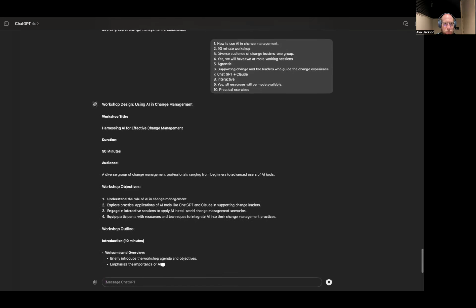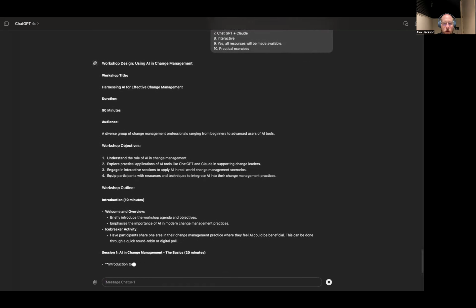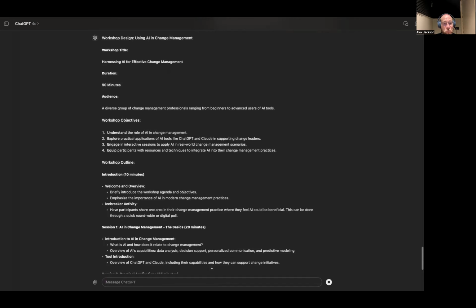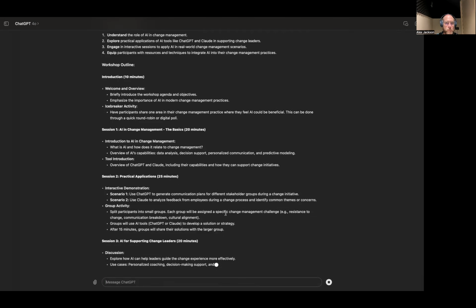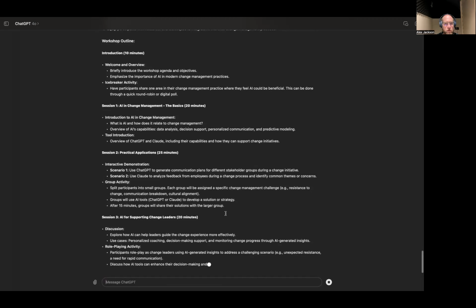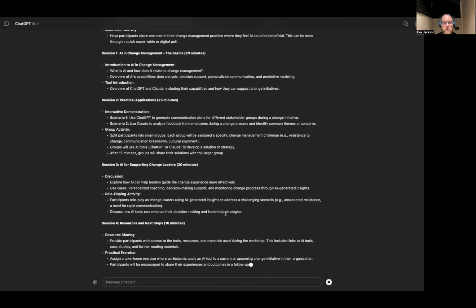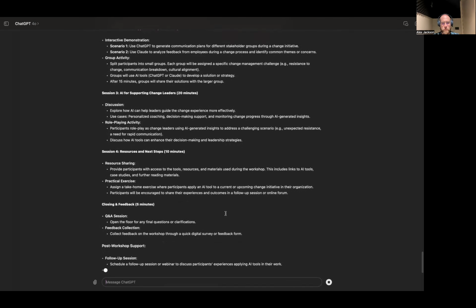Okay, so not bad. So it gives us the initial workshop design outline, but now we actually want it to go back and critique its own work. And so we're going to ask it to do that in one second here. So we'll let it start. This is a good start. Not bad, not bad. Okay. Scenario 1, communication plans. So a little bit different than what we did, but that's okay. So here we go. And so great start.